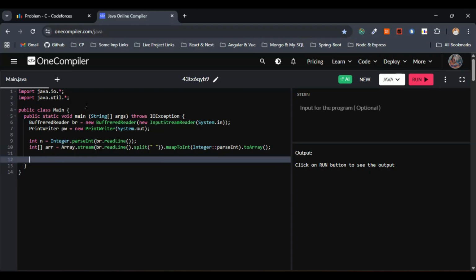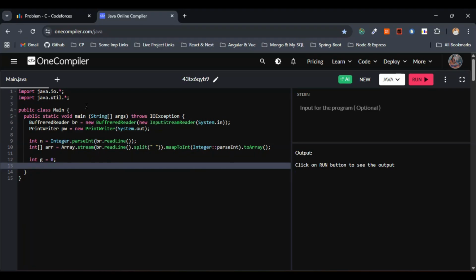We are done with the input output part. This is it for the input output part. So let's come to the main logical part here. First, let's compute the GCD of the whole array. So I'll just go with g equals 0. Initialize g equals 0 first.